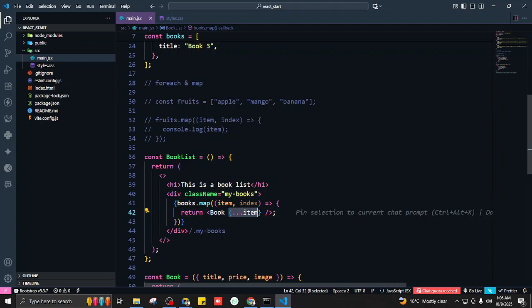So what is this called? What is this thing called? Like it has a specific name. Which operator? It's called the spread operator. Okay, so basically spreading all the properties.